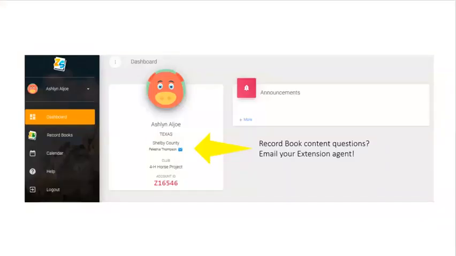All right, so I've created a record book for my child, Ashlyn, and this is what her little avatar is, the pig, because she was in the swine project. So I would click on her avatar, and when I do that, it switches. You can see on the left-hand side, it says Ashlyn Aljo. So that means I have switched from my user profile as Jheri-Lynn McSwain to Ashlyn Aljo.